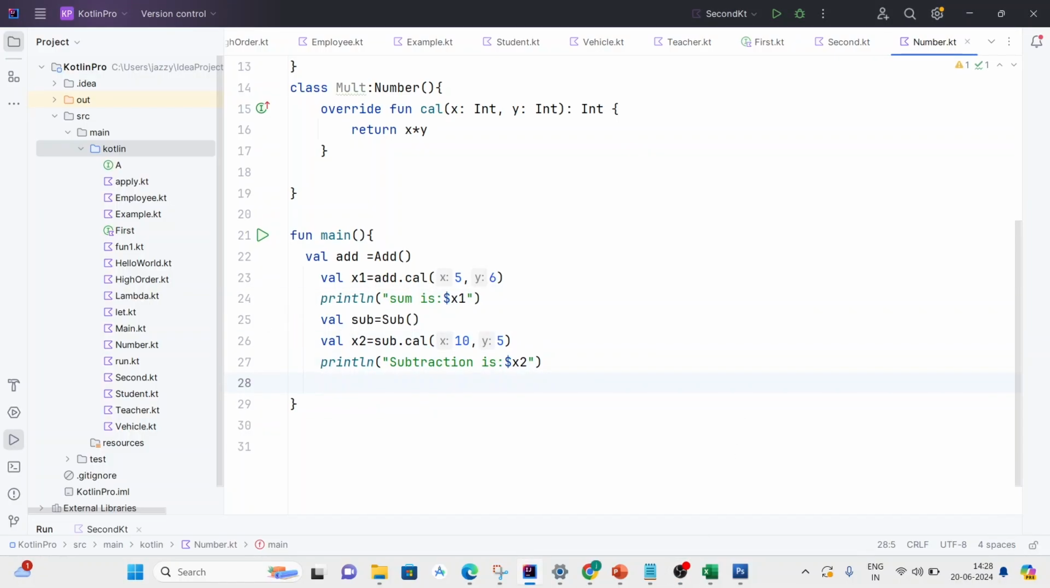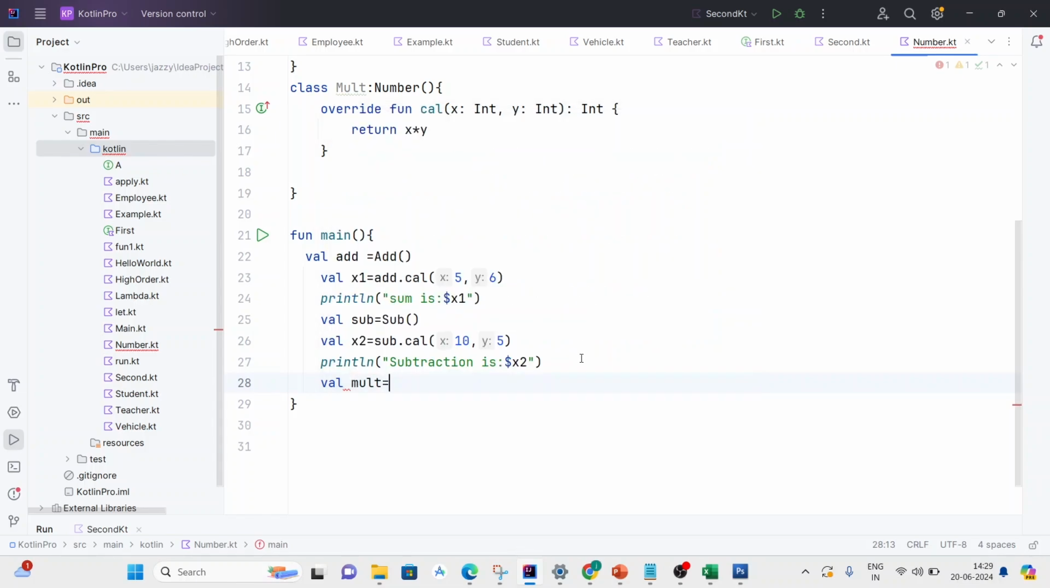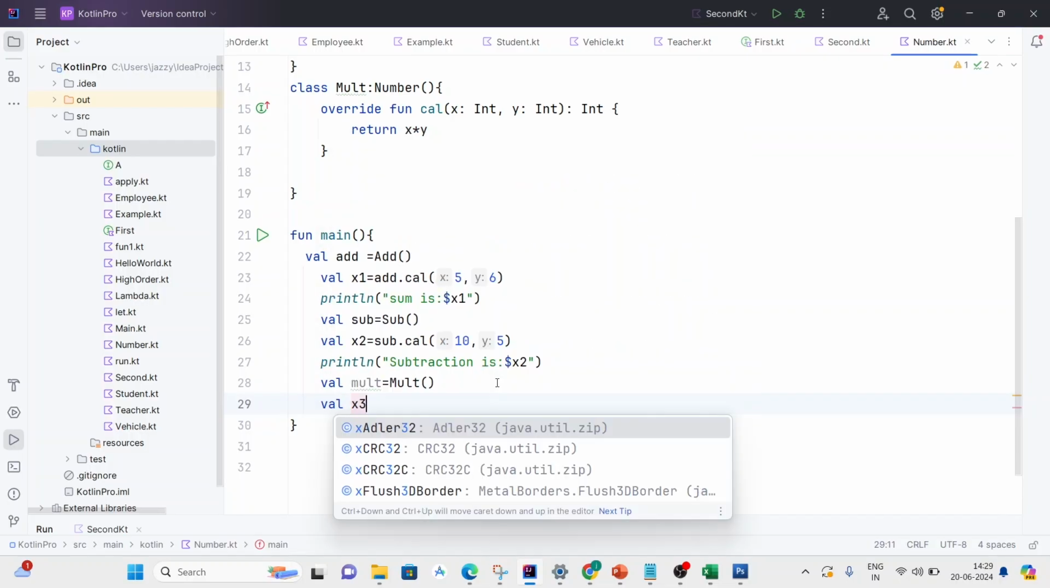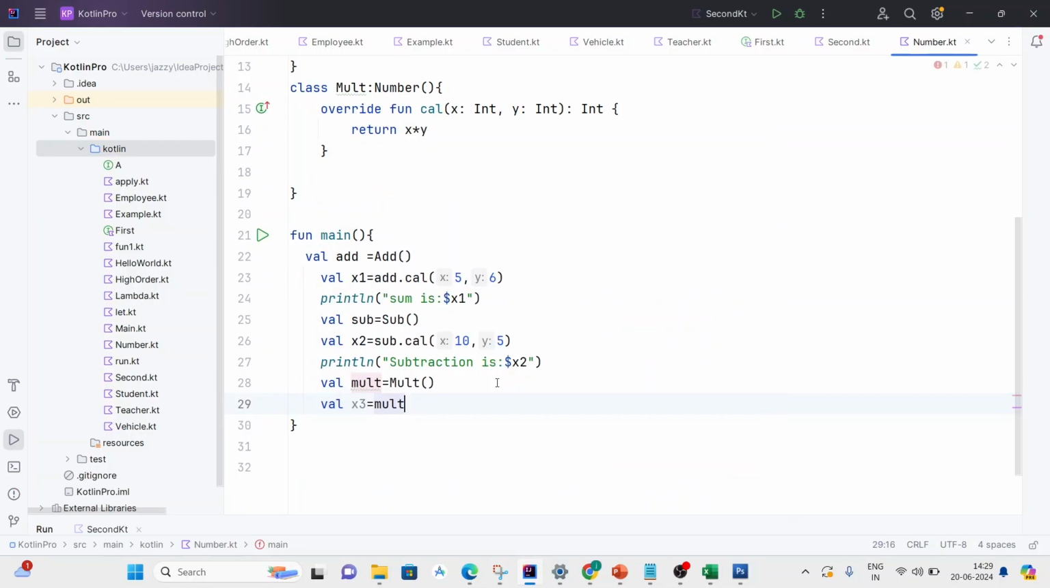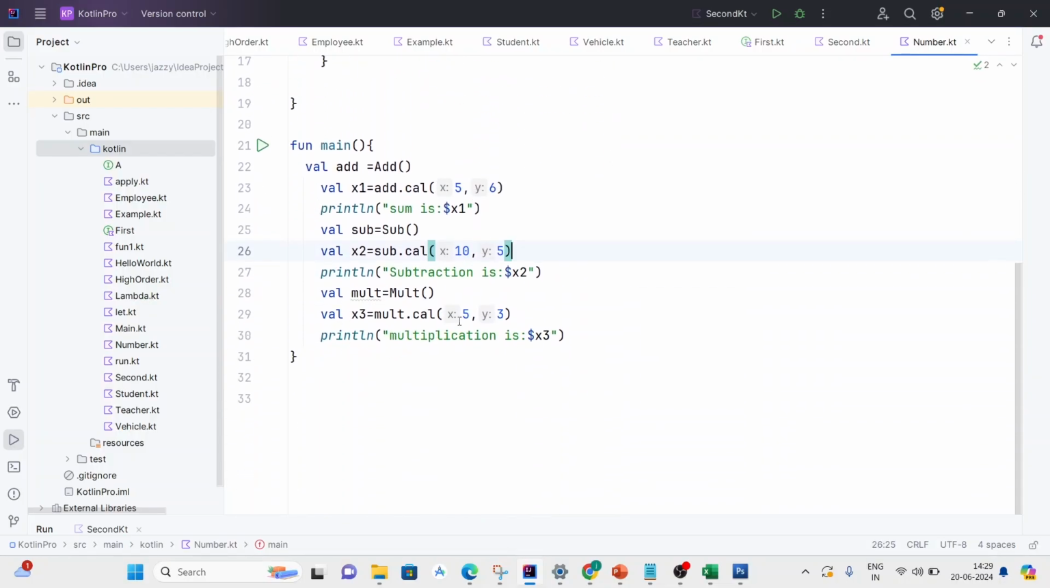Now also create the object of the third class where multi is assigned to Multiplication. Now create another variable val x3 initialized to multi dot calculate, pass the numbers 5 comma 3. Now print a message println multiplication is. Let's run it.